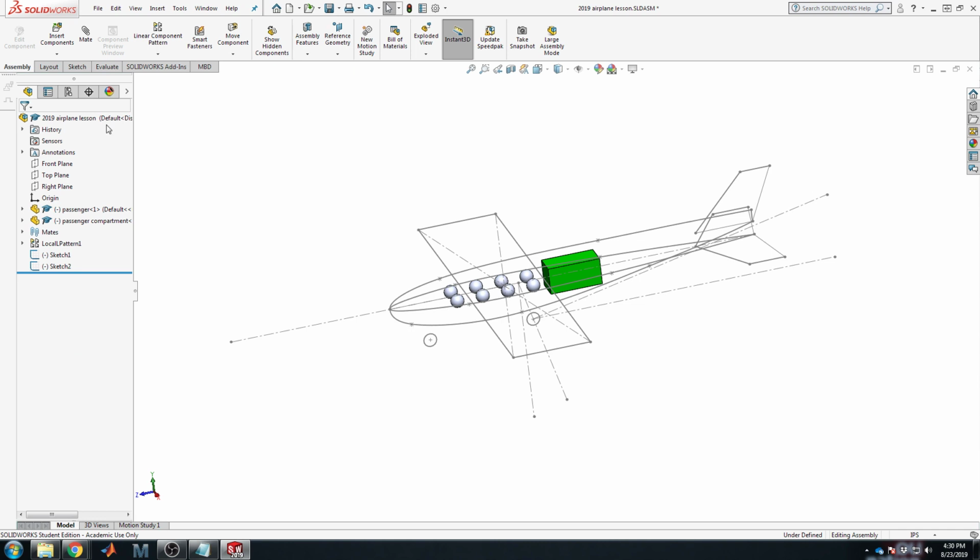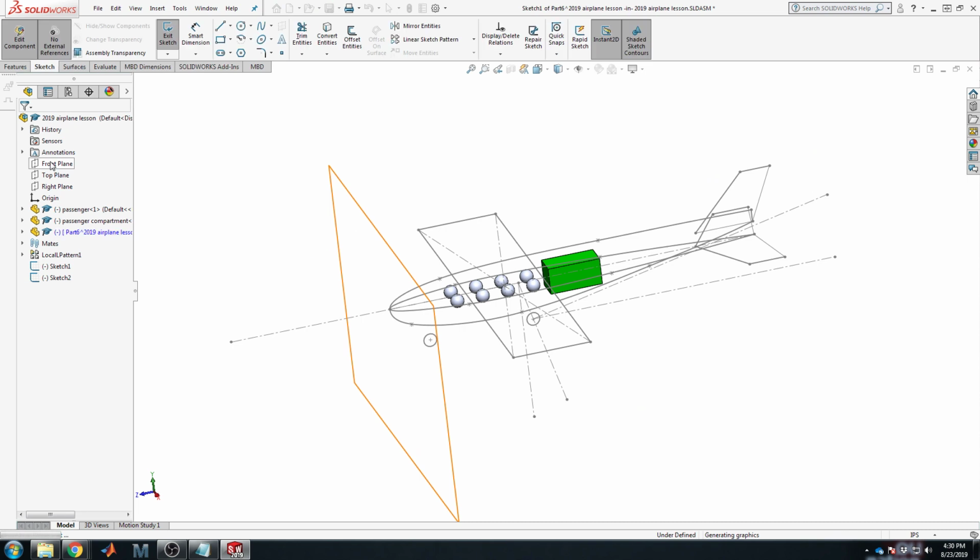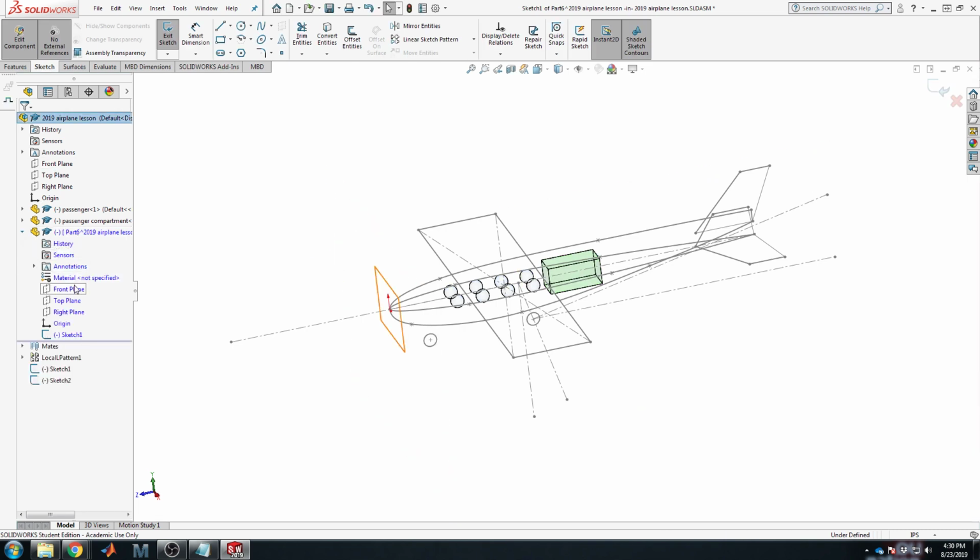Okay. I'm going to be drawing the fuselage, right? So this is a big component. I definitely want the orientation to make sense. So let's do this again. Insert component, new part. Click on the front plane of the assembly. So I think that should also now create the front, top. Yes, so now it matches. Okay, front, top, and right of the fuselage. What's going to be the fuselage part will match that of the assembly.